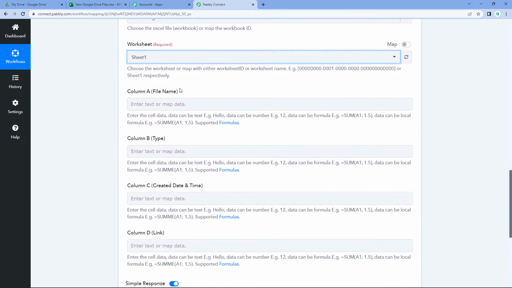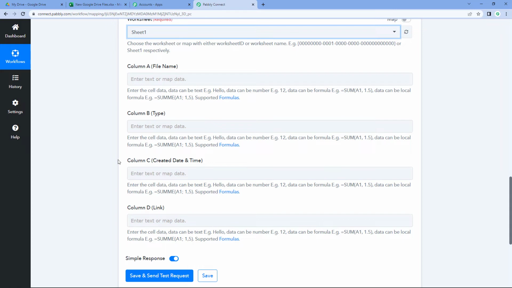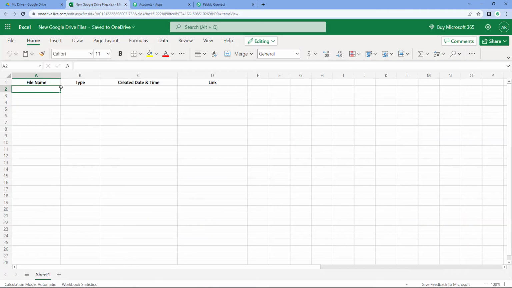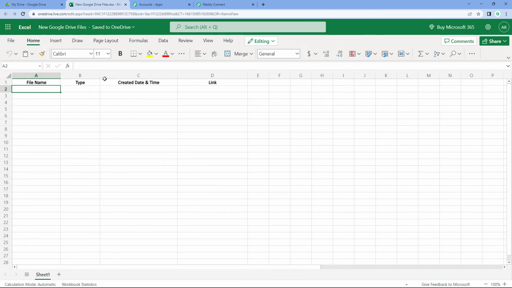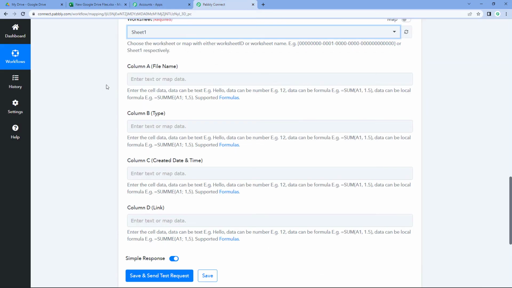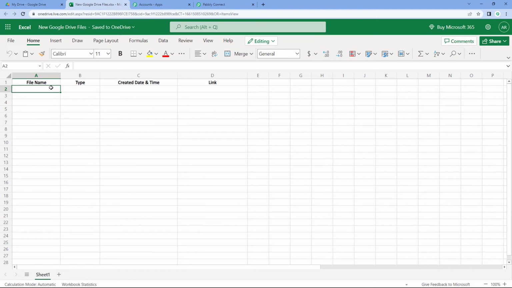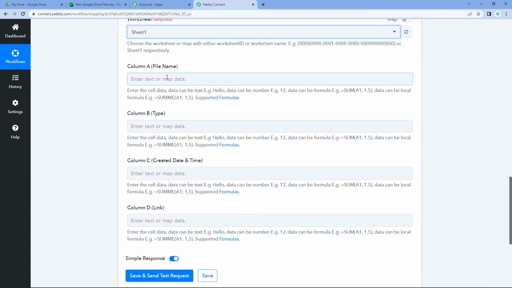And after selecting our worksheet, all the columns of data which we have created in our worksheet can be seen inside Pabbly Connect. So in this worksheet, I have created 4 columns of data that is file name, file type, created date and time and link. And all of these 4 columns can be seen over here. So basically what data we want to add in these columns in our spreadsheet row, we have to basically add or map that same data over here in these given fields.